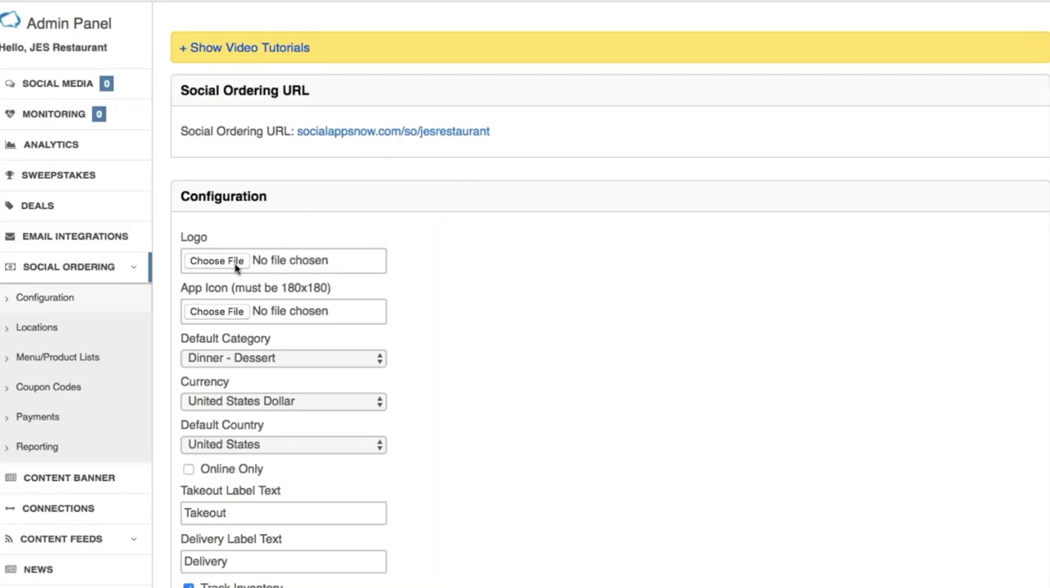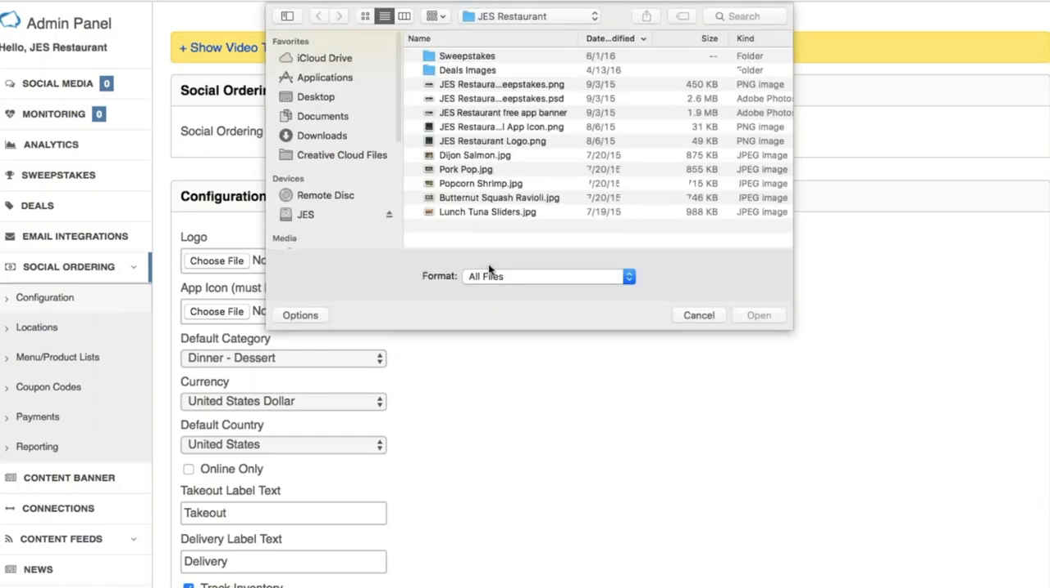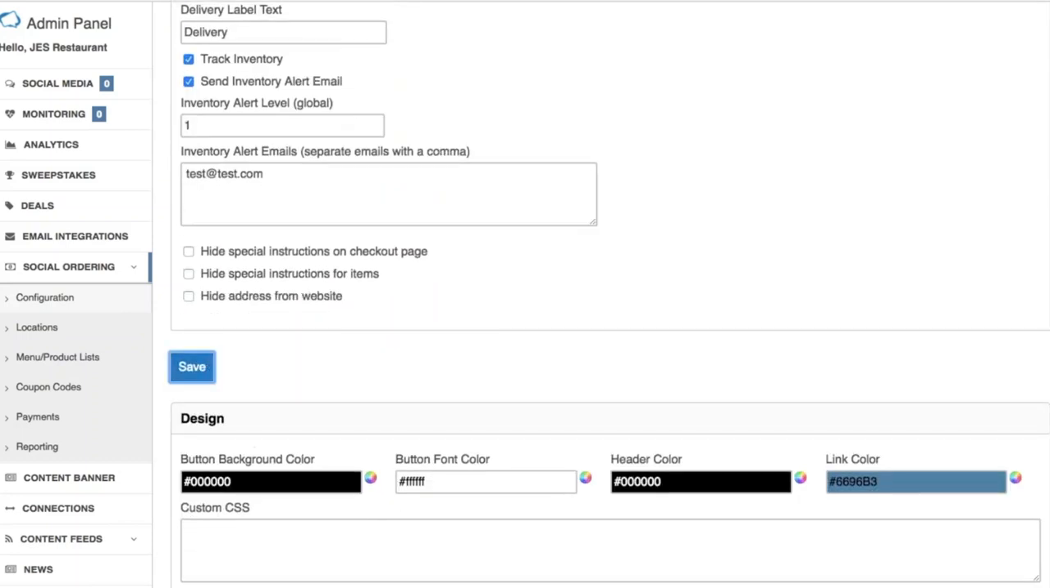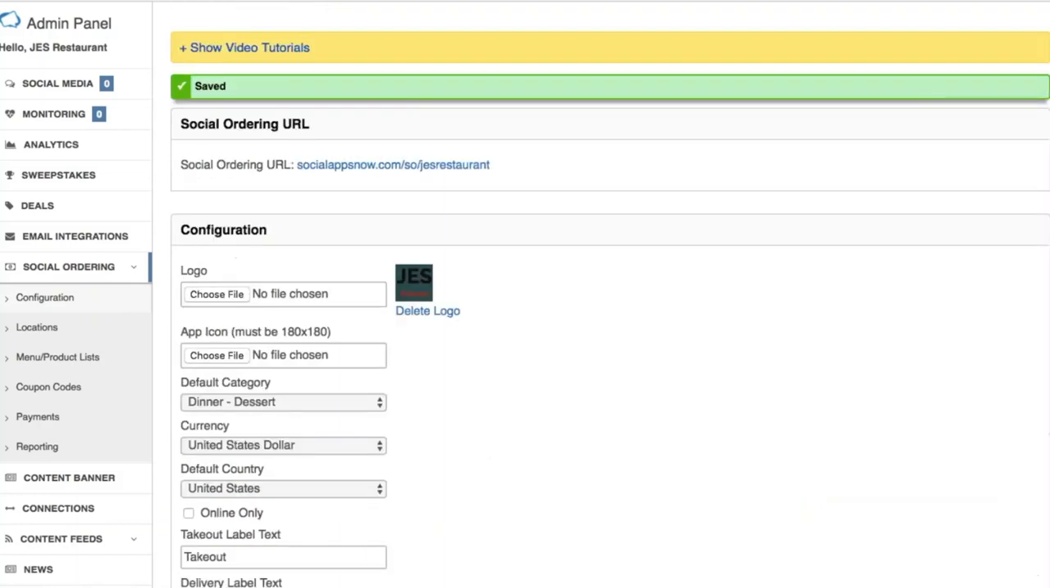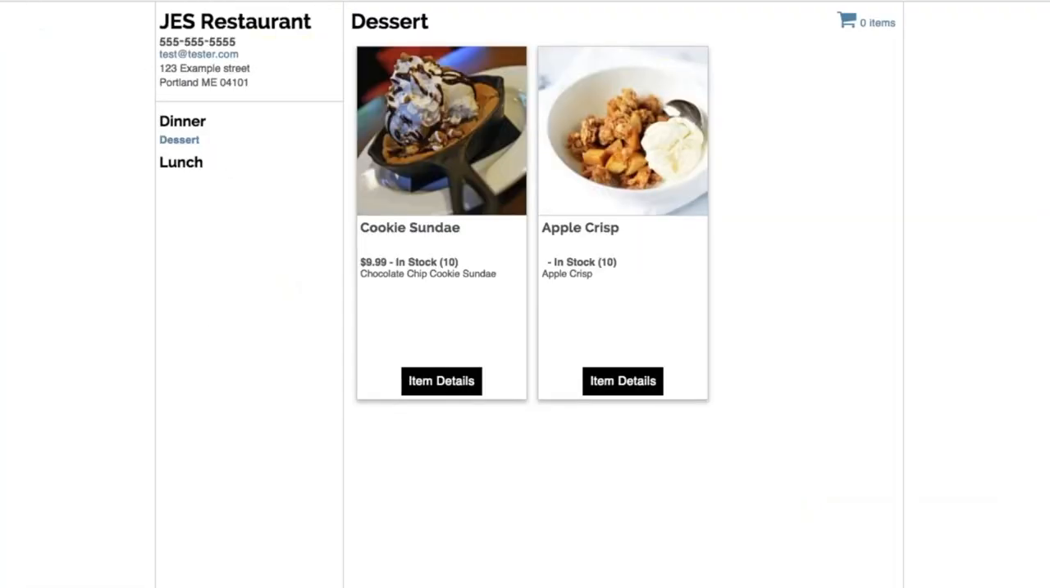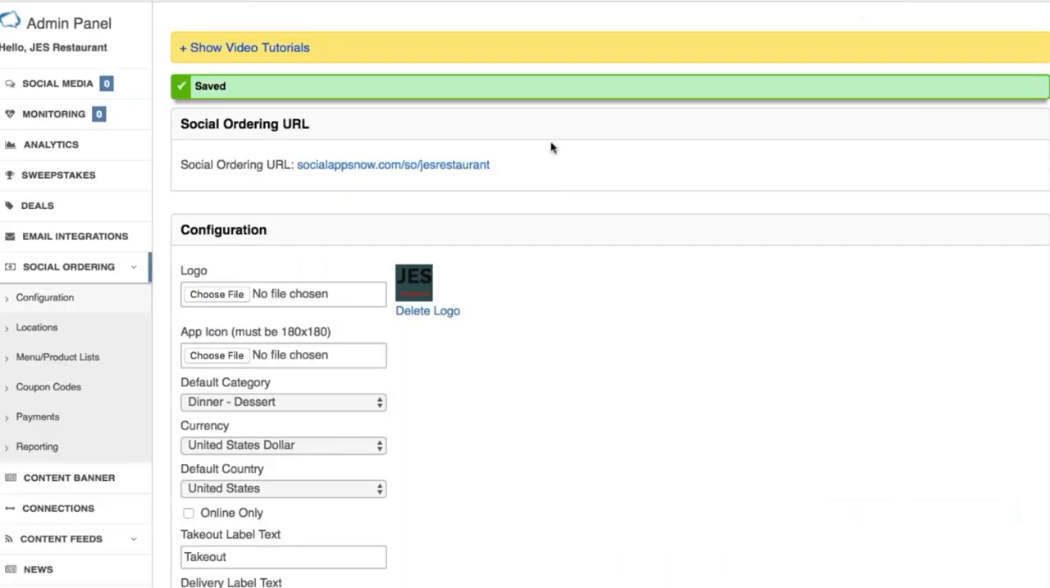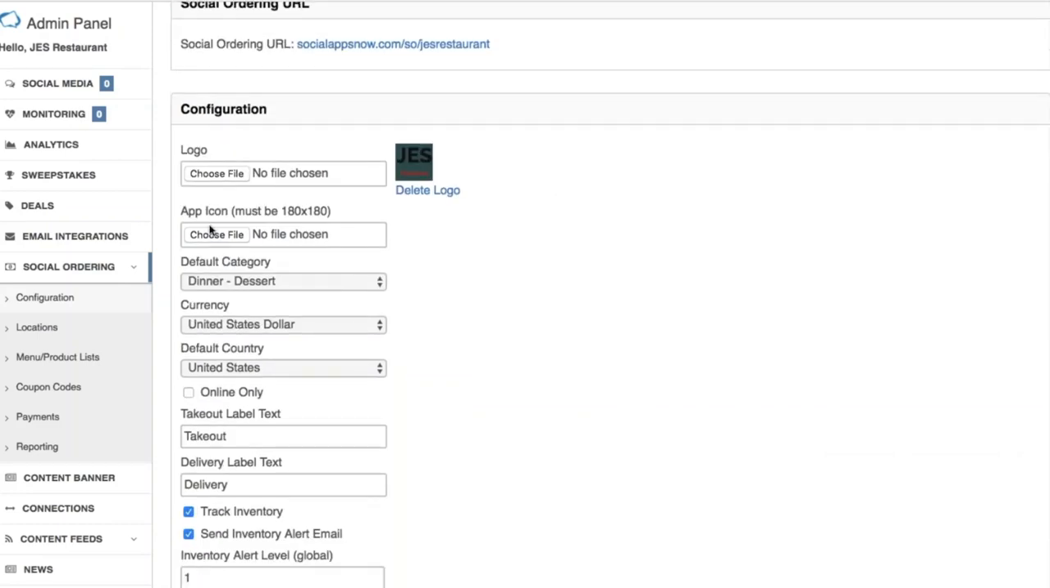You can upload your own logo, which I'll do here. I'll quickly hit save so you can see where that appears on your page. If we refresh this, you'll now see that my logo appears right here in the top left corner. If you don't have a logo, as you've seen, it'll just be blank and the information for your business will appear underneath there. You can also upload an app icon.